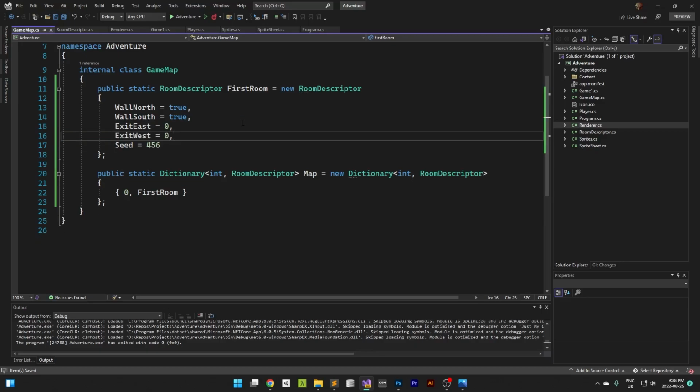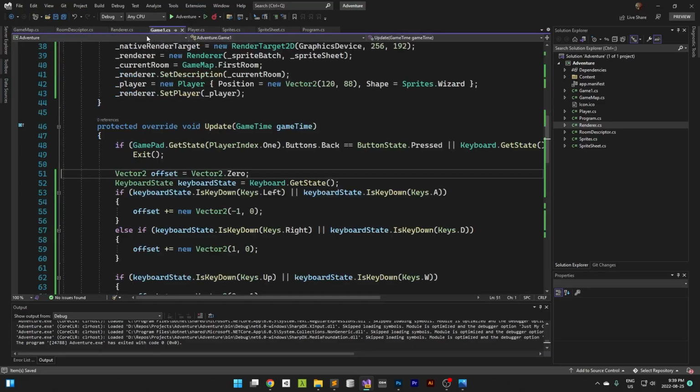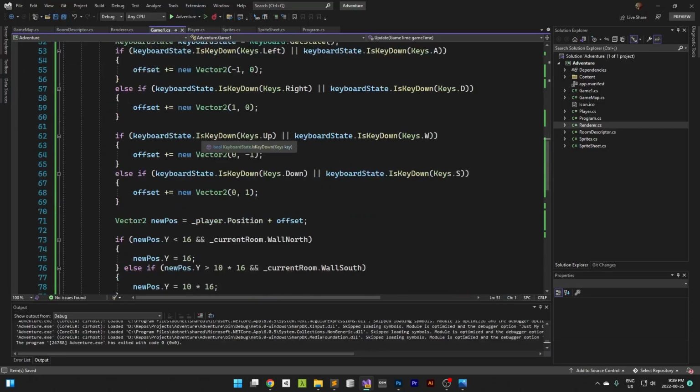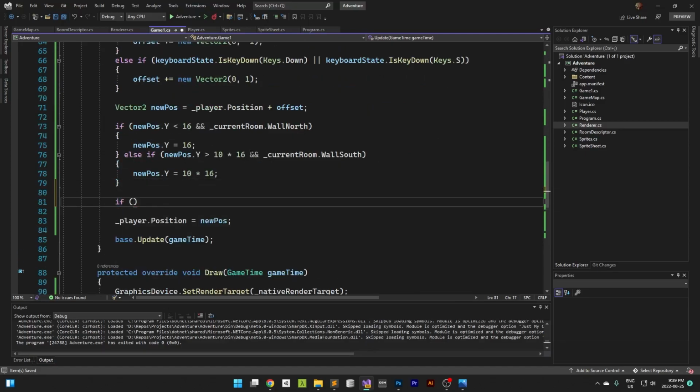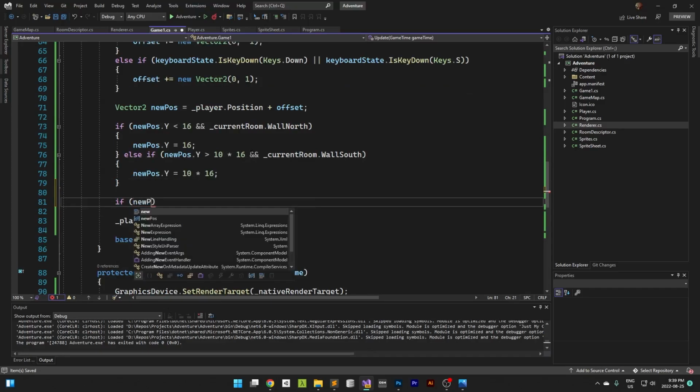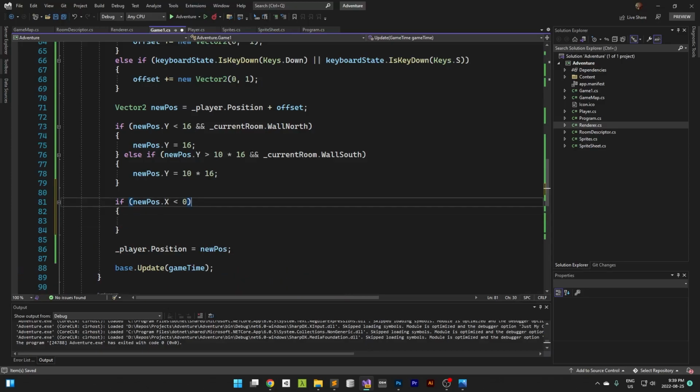So what does that mean? It means that when we exit east or west, we go to the next room, which is the 0th room. So we're going to see some cool stuff here. It just means that we're going to basically put the player left or right. So we're going to say if new pause.x is less than 0, there can't be a brick wall there.